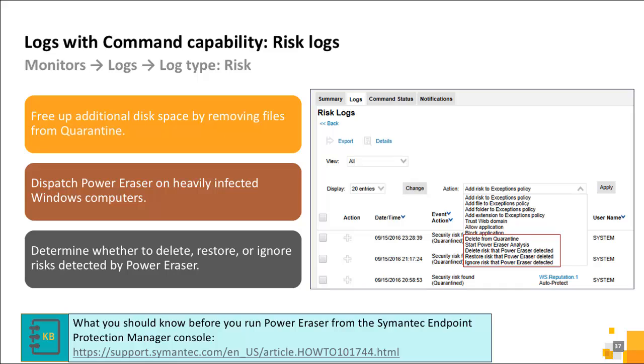Use the risk logs to free up additional disk space by removing files from quarantine. You can also dispatch Power Eraser on infected computers to determine whether to delete, restore, or ignore risks detected by Power Eraser. For more information on this topic, see the KB listed on the slide.